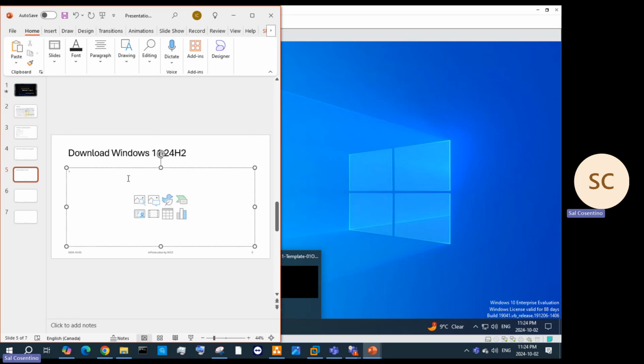We're going to browse the internet for Windows 11 ISO download. We are going to download. When you're downloading the operating system, it's called the media creation tool.